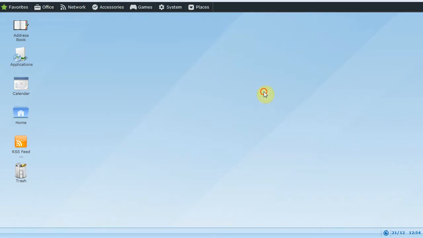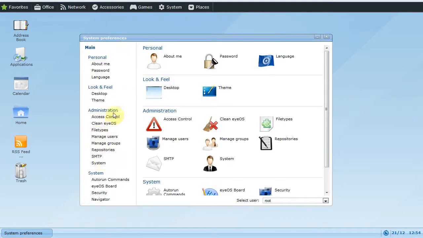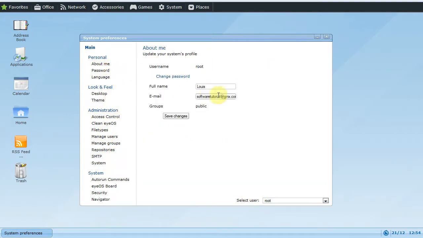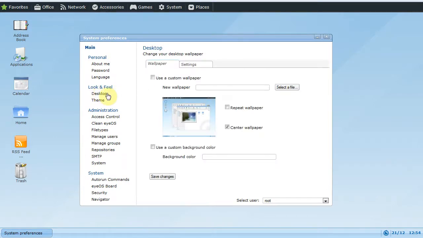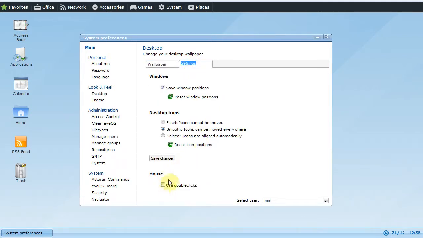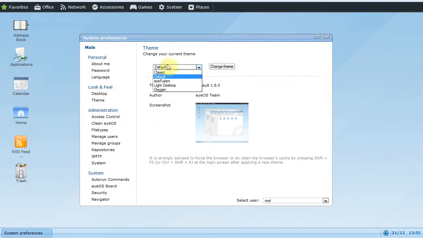If I just go to the preferences and show you some of these, you won't be able to see the administration section. That's just because it's for the admin. You can go to About Me, where you can put in your name and email. You can change your password, change the language, and you can get more translations. You can change the look of the desktop, so you can change the background color, you can change the wallpaper. You go to settings, you can change some other stuff, and if you go to theme, you can even change the theme, and you can see a little preview.